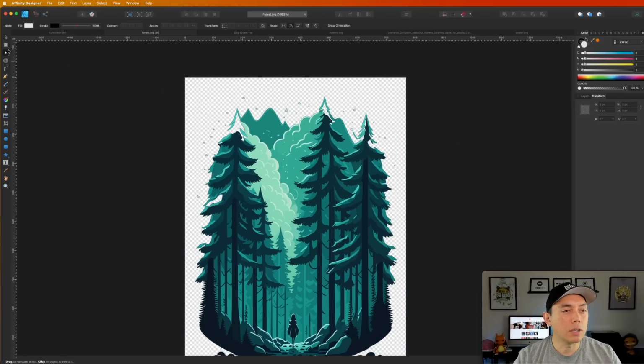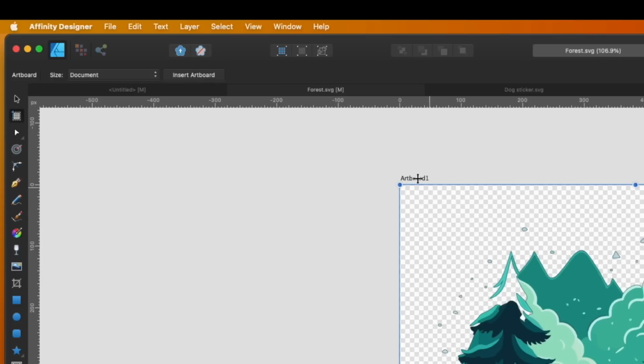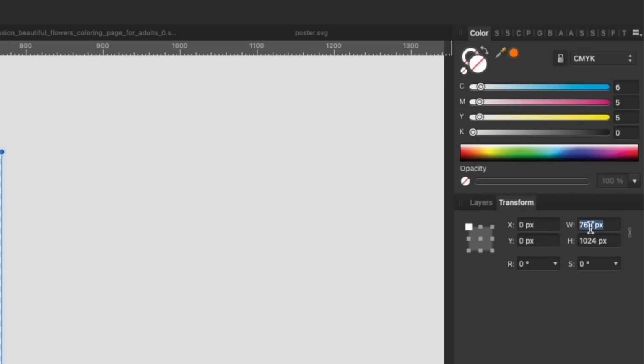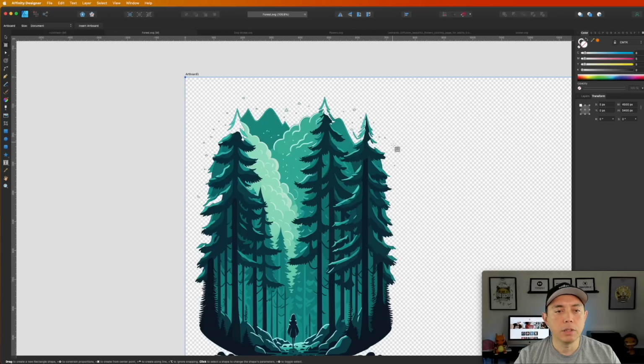And I can change the size. So come here, hit this button right here. This is the artboard selector. I'm going to insert artboard, and you can see there's my artboard 1. Now I can transform that. You can see it's not the right size. So I'm going to change my artboard here to 4500 by 5400. Boom. Now I'm going to zoom out.